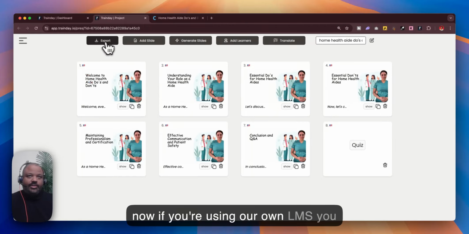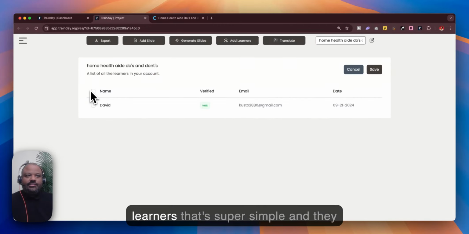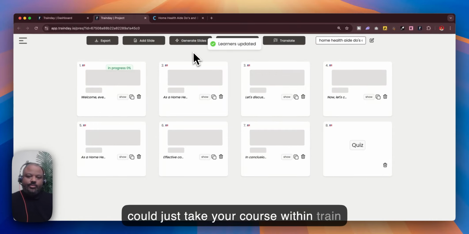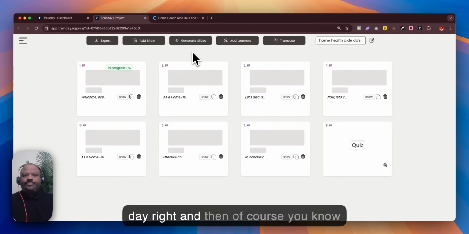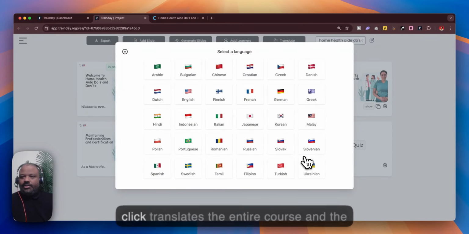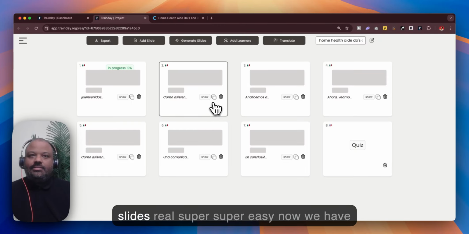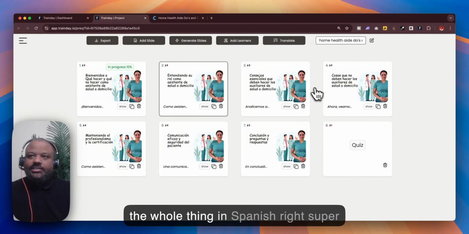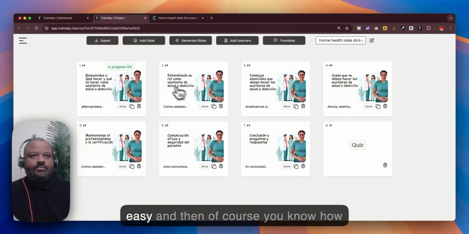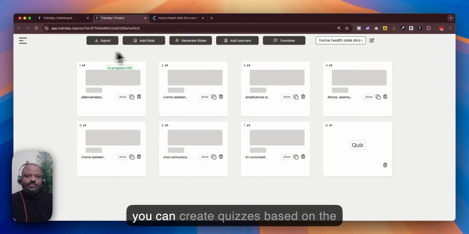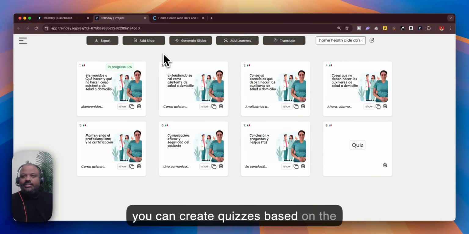Now, if you're using our own LMS, you can just go ahead and add your learners. That's super simple, and they can just take your course within Train Day. And then, of course, you can translate the whole course. One click translates the entire course and the slides. Super, super easy. Now we have the whole thing in Spanish. And then, of course, you know how you can create quizzes based on the content.